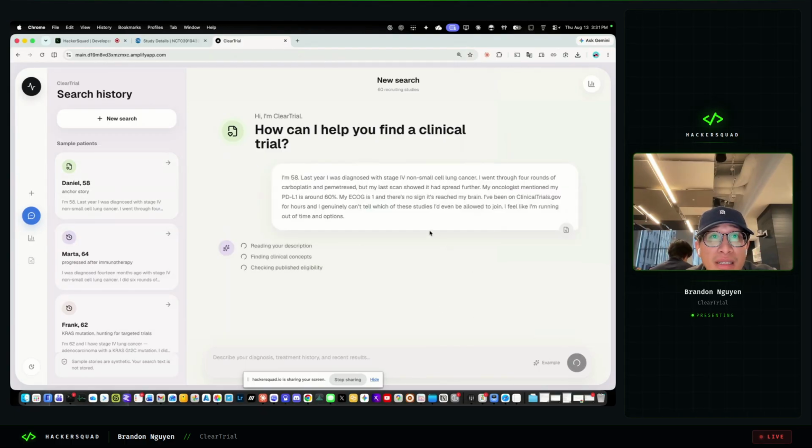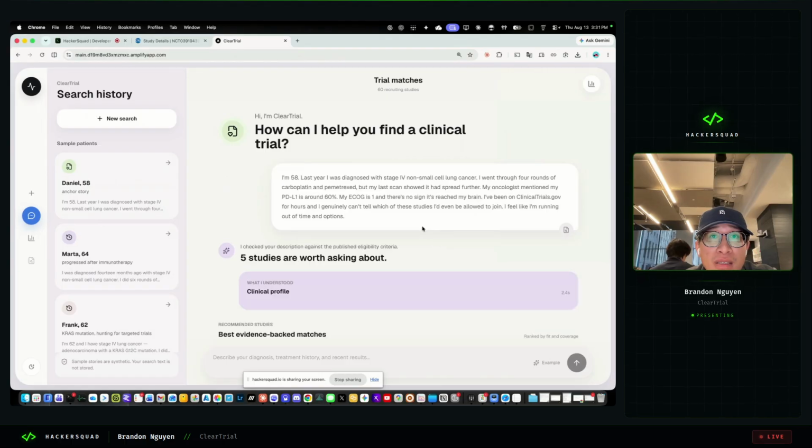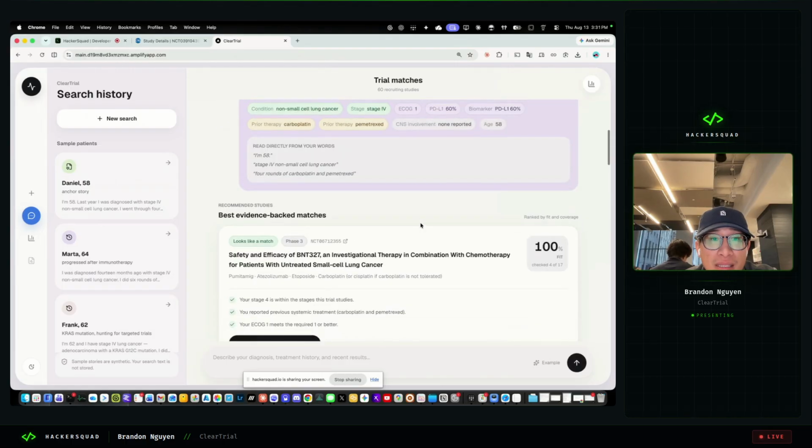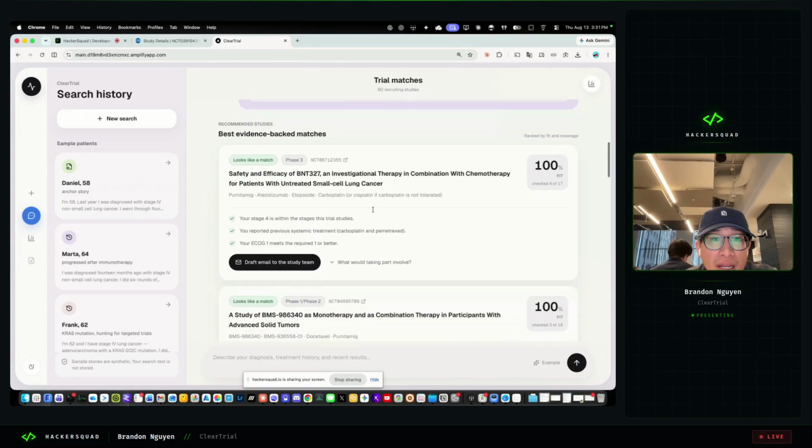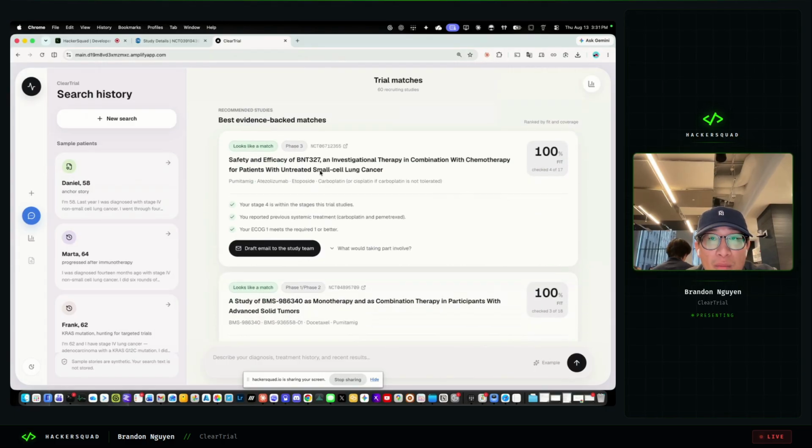So let's go ahead and click the extraction. And as you can see here, there are now clinical trial matches for Daniel. And as you can see, it makes it a lot more plain English language and easier to read. His history then becomes structured facts so that he, in his own words, can see and understand them and reproduce them in his own words.